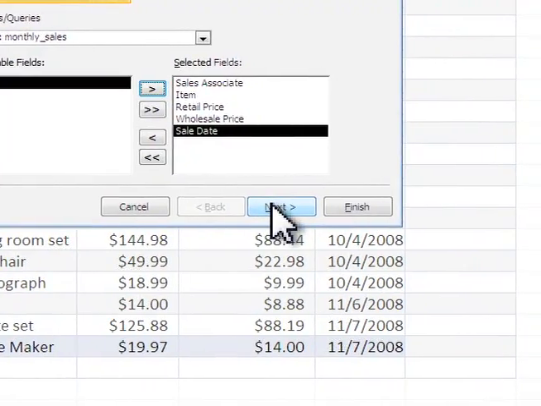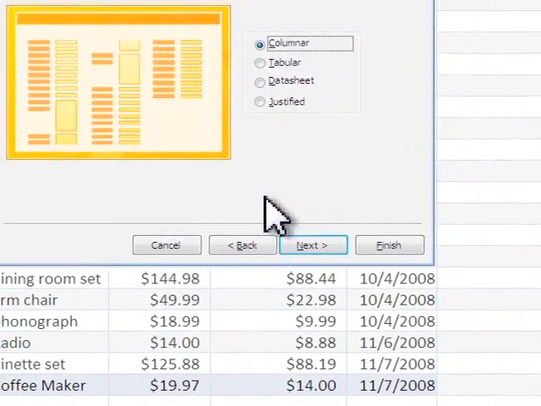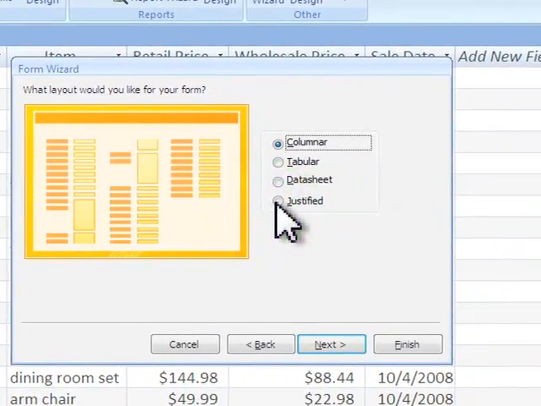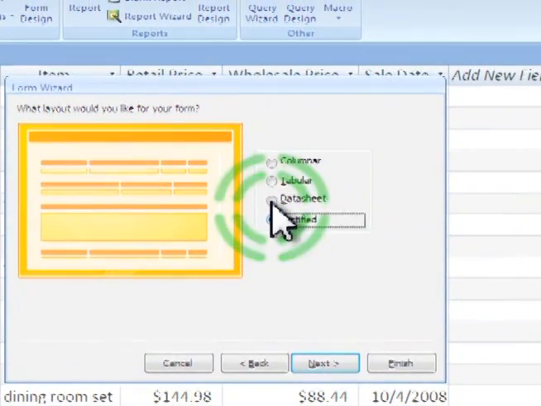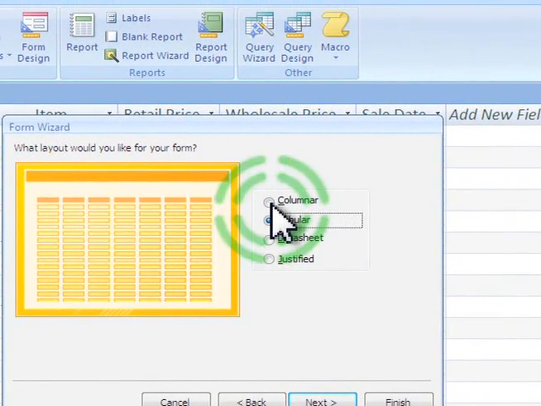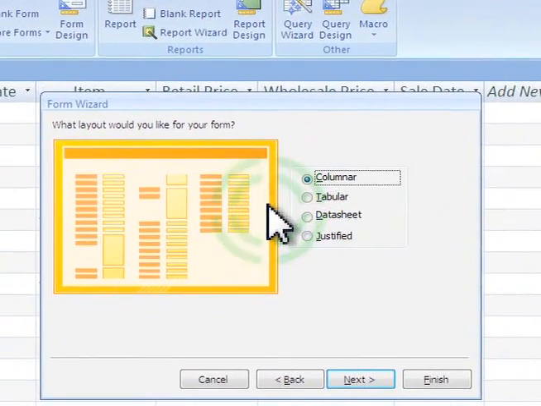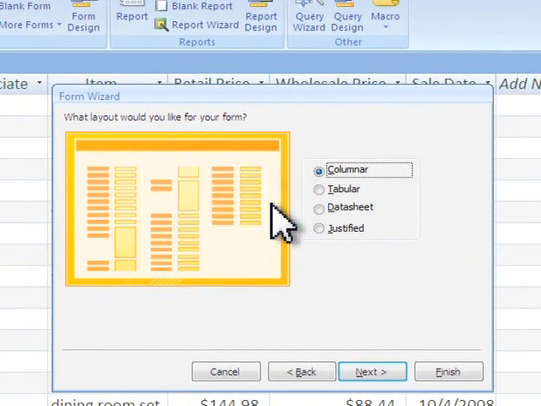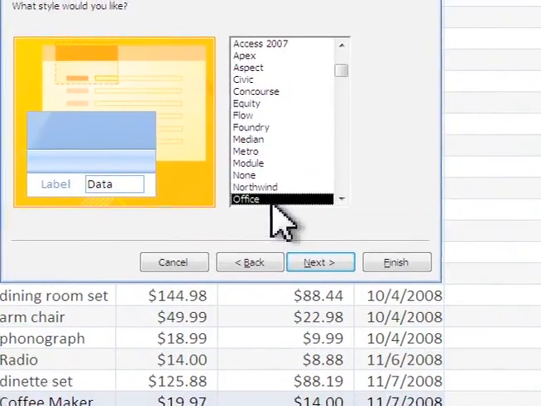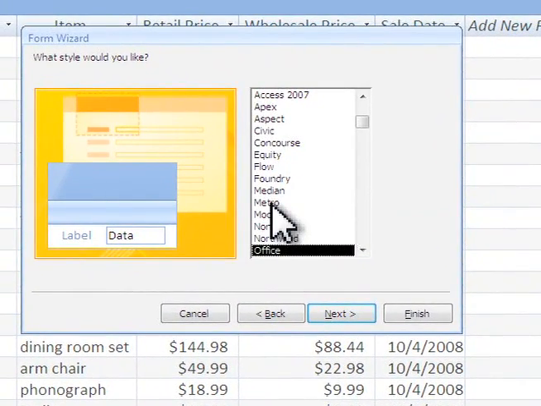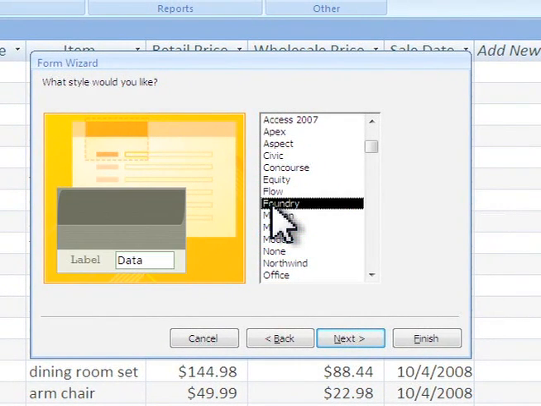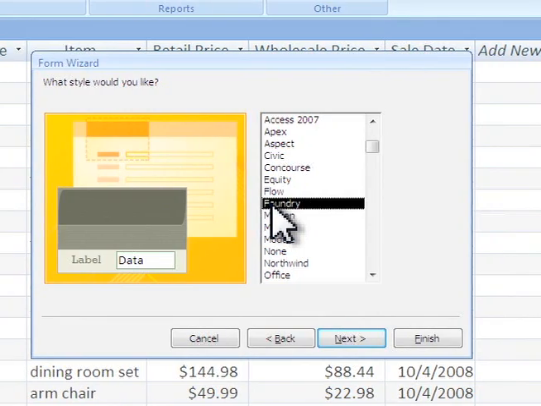We'll click the Next button here and select a layout for this data entry form. We can select from Justified, Datasheet, Tabular, and Columnar. Click the Next button and select a style for this form, such as Median or Foundry. In this example, we'll go with Office.